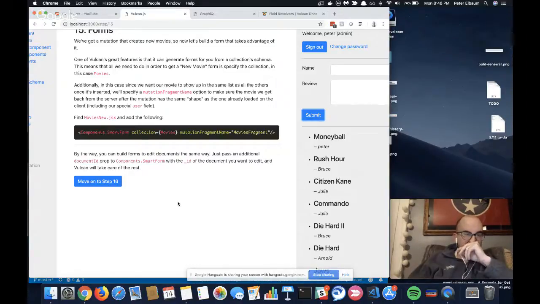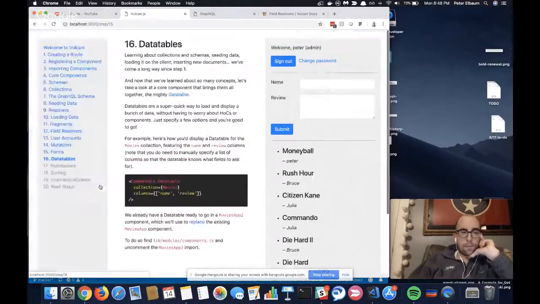You can build forms to edit documents the same way. Just pass an additional document ID prop. Document ID is a prop. The ID of the document you want to edit. Wow. So you can edit the same way. Are we going to do that? No. That's okay.